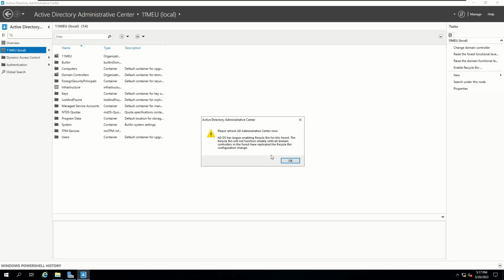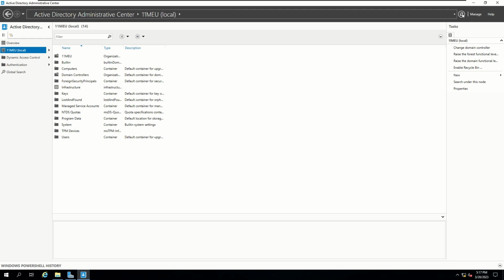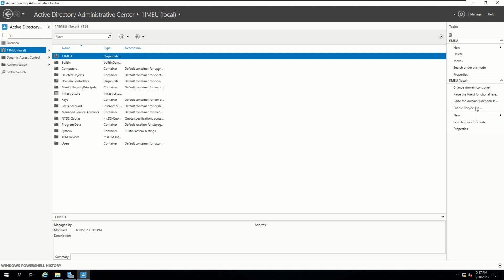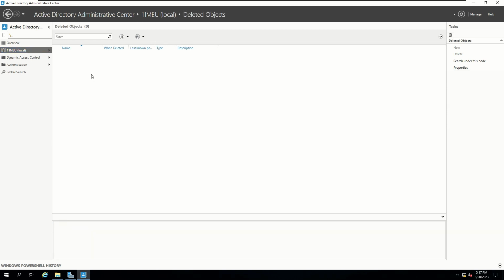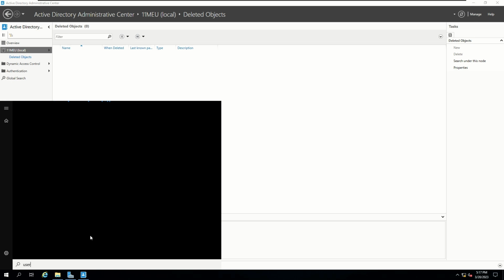Click on OK. And once I refresh this page right here, up at the top right hand side, I'll see that this new folder called deleted objects got added into this middle pane right here. Right here, deleted objects. See, this folder did not exist and does not exist until after you enable the recycle bin. I can see that it's empty right now. So let's see how this would work if I needed to restore something.